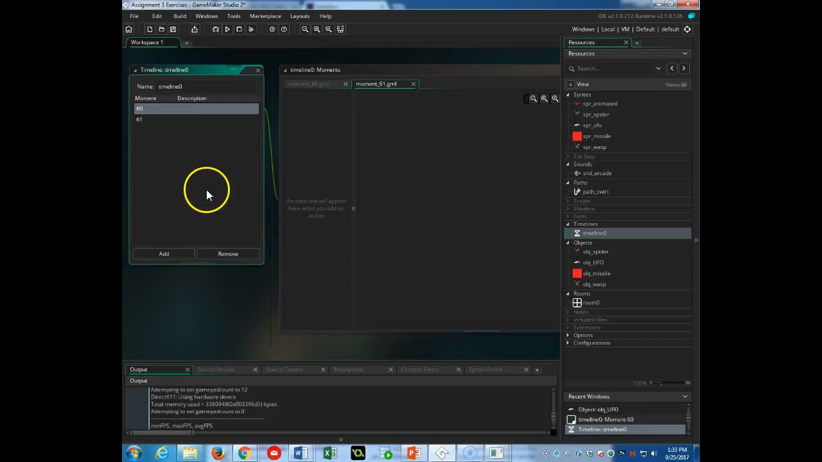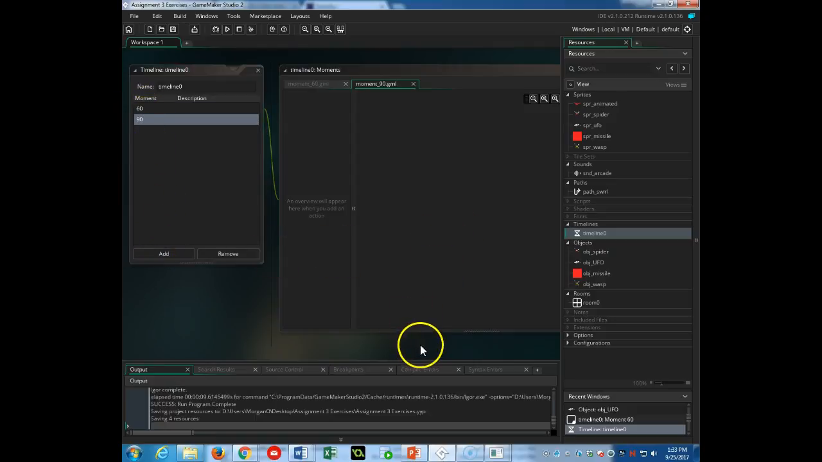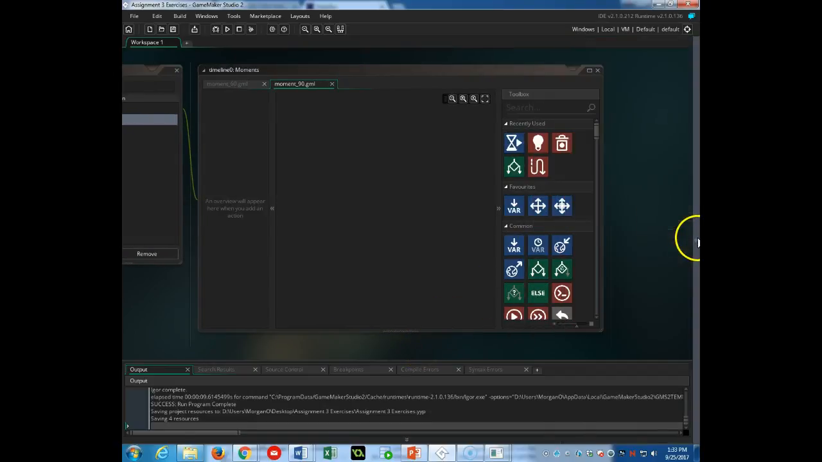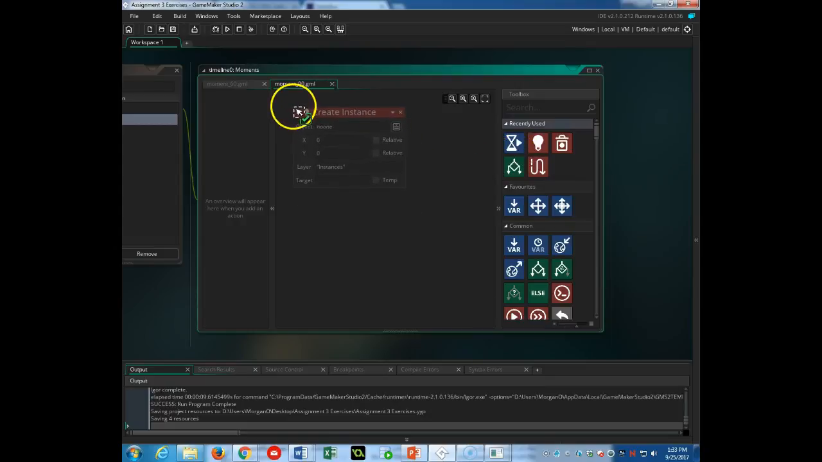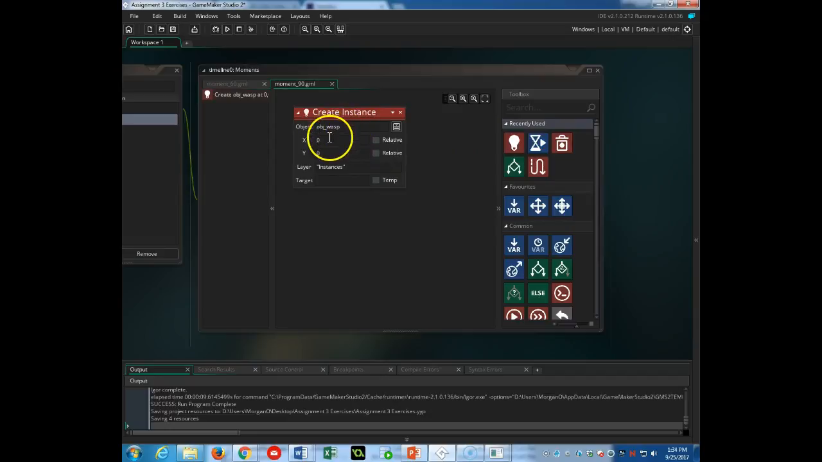So I've created a new timeline moment. I'm going to change the time here to 90. So we'll have after 2 seconds and then after 3 seconds, we'll have the next action happen. And in this particular case, I'm going to create some WASPs. So I'll add a create instance, WASP, at the 200 by 200 position.